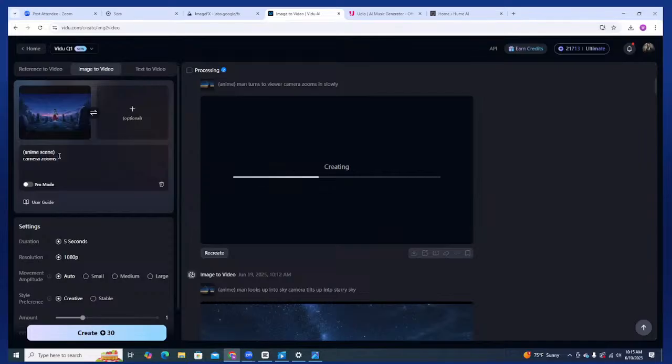camera zooms into woman, wind blows. Yeah, I'll even say windy. Like I said, it doesn't have to be too complicated for now.